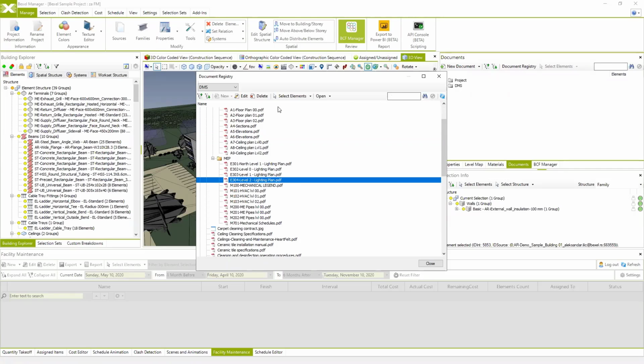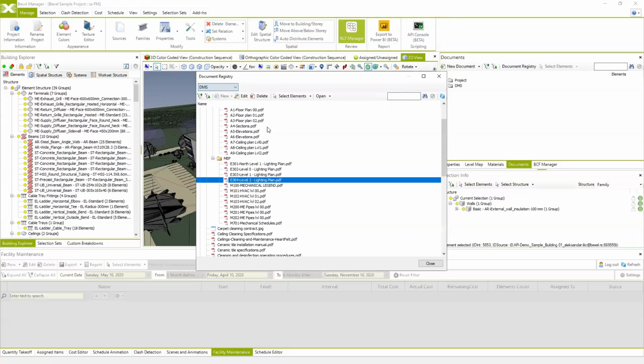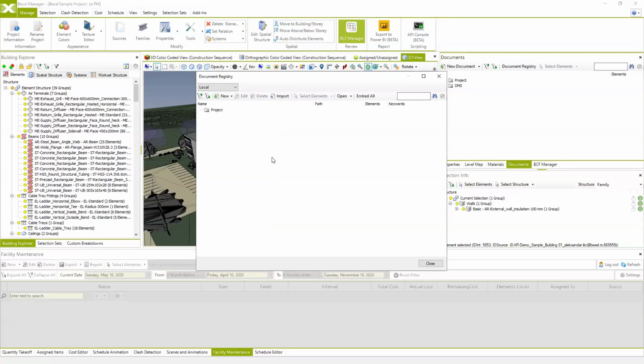If I choose local, it means all the documents which I link or embed to this project are stored automatically on my local computer, or if I embed these documents, they'll be saved along with the project. And then you can share all these documents with other participants on the project. So there are two ways you can save and access these documents: locally and on a cloud-based platform. And both ways work in a similar way. So this is the way you can import and link your documents to your BIM model.